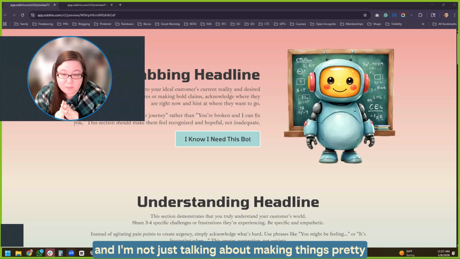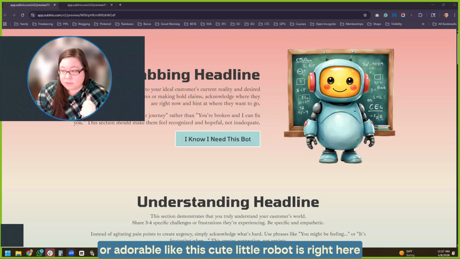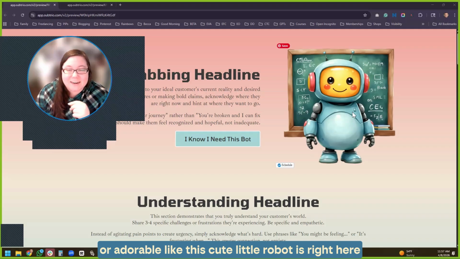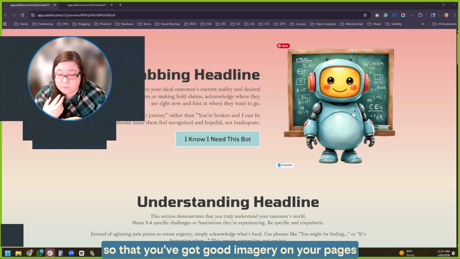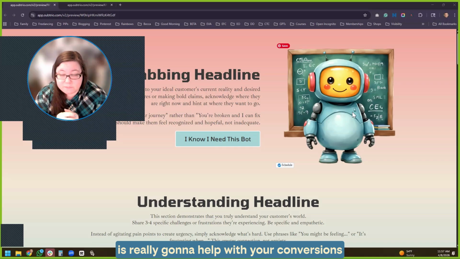And I'm not just talking about making things pretty or adorable like this cute little robot right here. I'm also talking about conversions, and how using clipart in your pages so that you've got good imagery is really going to help with your conversions.